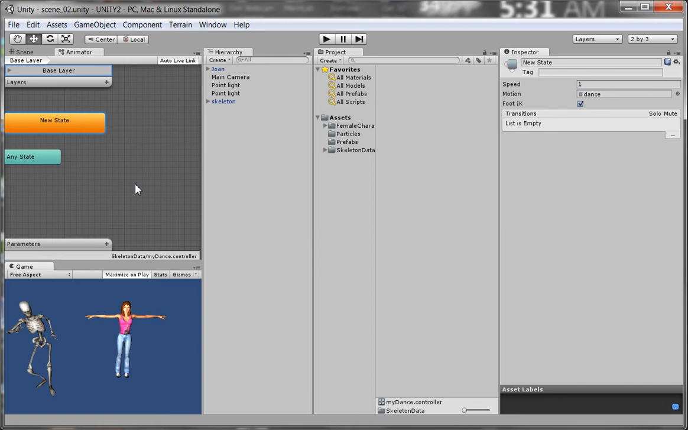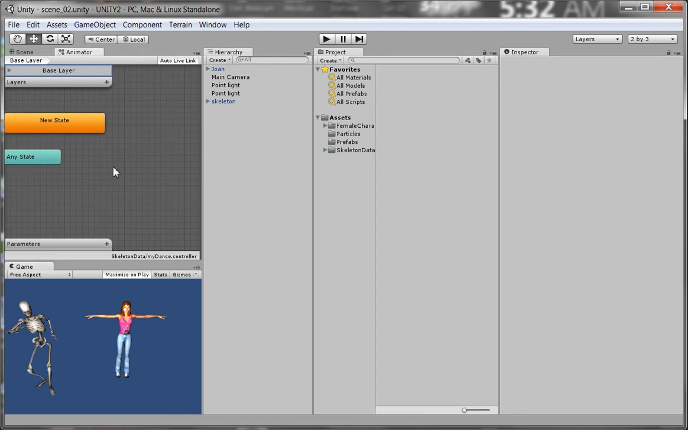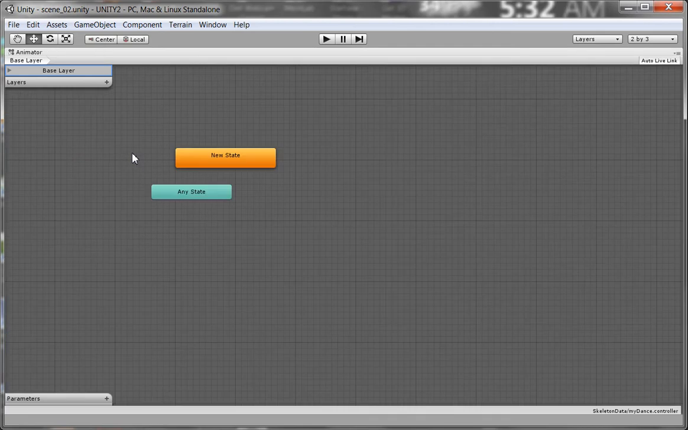So what I'd like to talk about is state machines, and what is a state machine? Well, if I left click on this animator panel, what I'm really looking at is a state machine. A state machine is an abstract machine that can be in any number of states, but it can only be in one state at a time. There's always a start state in all state machines.